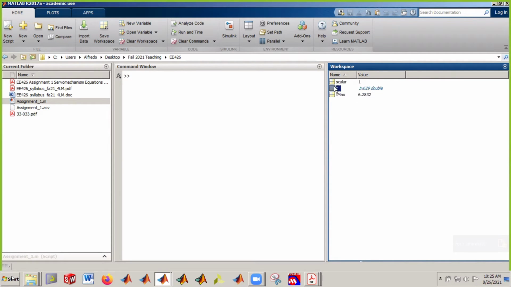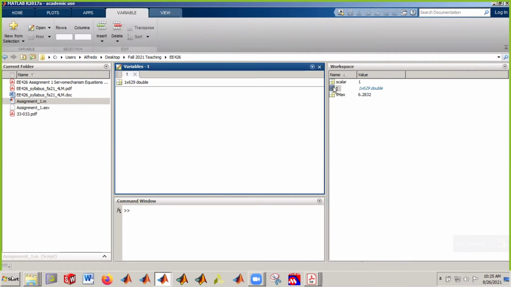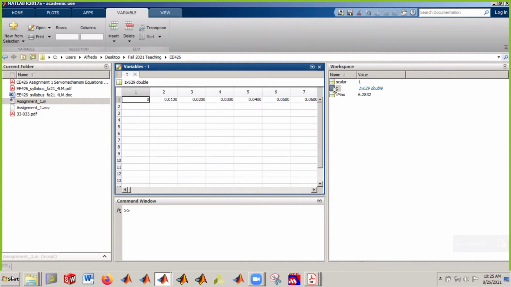Now T, what is T? T is an array of numbers. This is what T has generated. Notice this is a row array, right? It just goes all the way up to 629, right? It's a lot of points. This is our time vector.